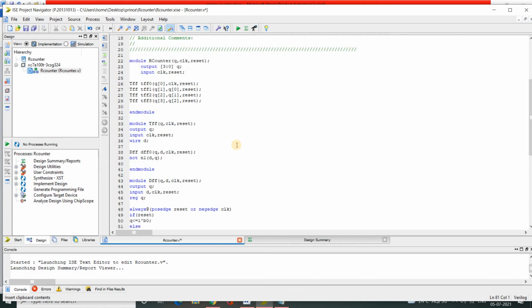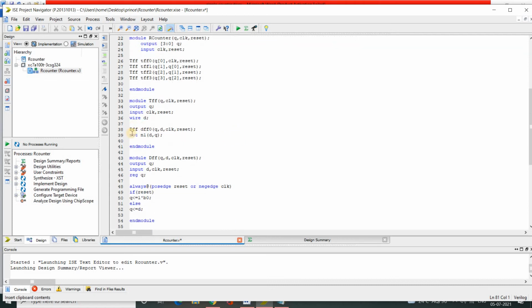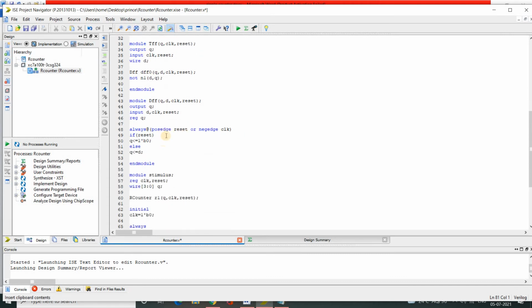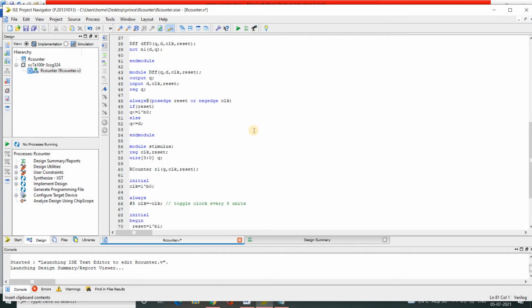We don't need to define NOT, it's already defined. But we have to define the D flip-flop, which we will be naming DFF0, with always at positive edge reset and negative edge clock. It will be giving reset whenever there is a positive edge, and clock at the negative edge.